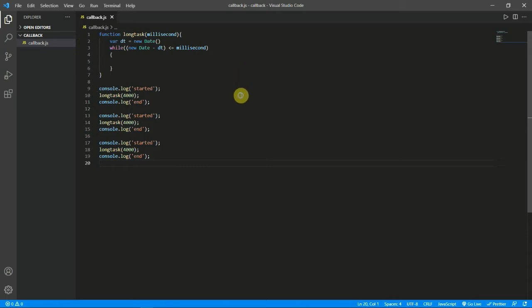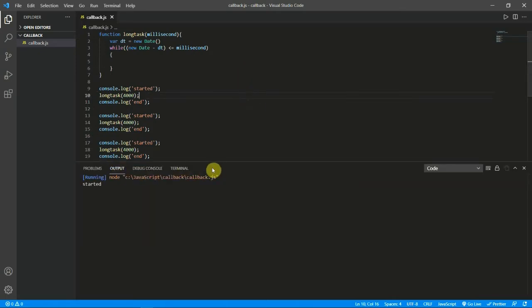Now let's see how it is running. We got started, after 4 seconds we got end, and then again it came to started. After another 4 seconds it ended, and then it started again, and after 4 seconds it ended. This is the example for synchronous. Here the next line of code executes only after one task completes. For example, I started and then called the long task, so we waited for 4 seconds for our process to complete and then it ended.